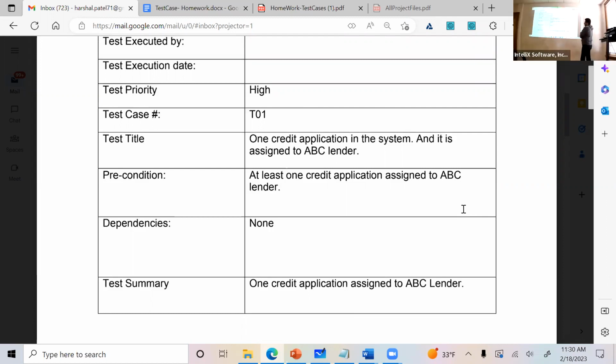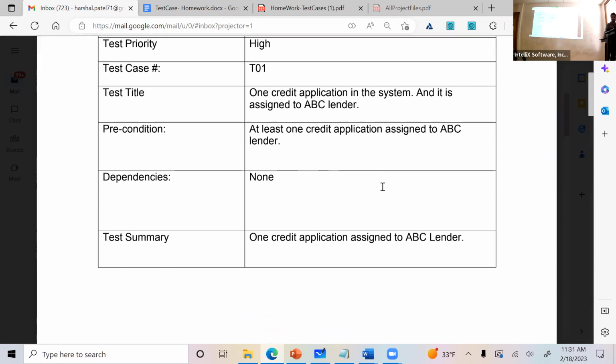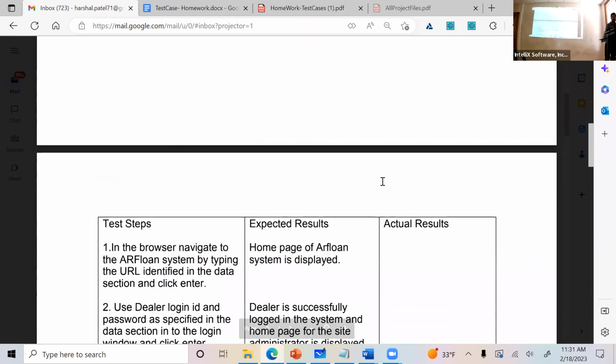Now look at the precondition. The precondition is nothing but rewording the same thing as you did for the test title. Is that a valid precondition? You should clearly lay it out. What is the credit application with its ID? And then say that it is assigned to the ABC lender, right? So this X1001 credit application is assigned to ABC lender. Again, you can create the credit application and follow those steps, basically the process, if you want to make it repeatable.